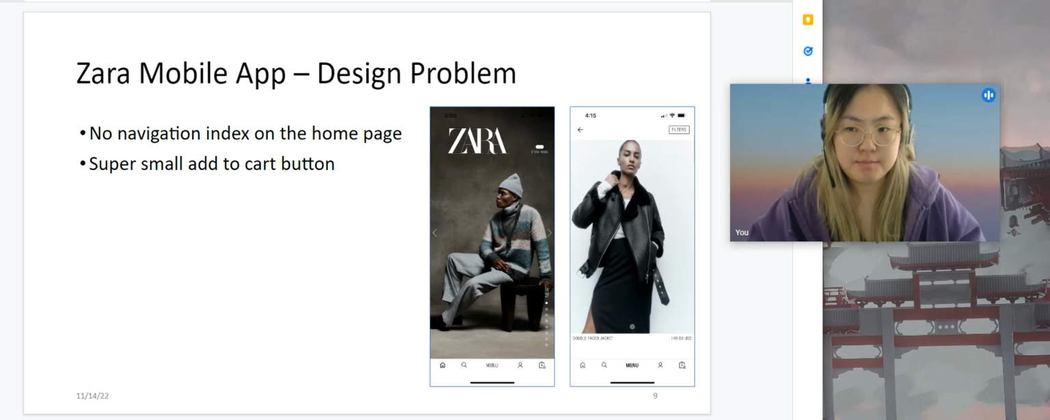The third example I want to introduce is the Zara mobile application. The design problem of this application is, first, there's no navigation index on the home page. You can see there's a navigation here to indicate which page the user is currently in by scrolling down and up. But this page also allows the user to swipe left and right, but there is no index bar like that to indicate which page they are looking at.